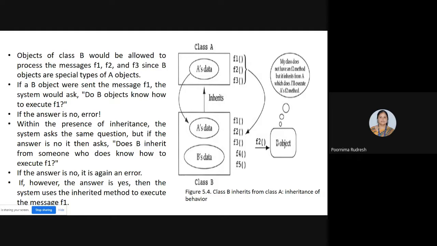See here, for the B object, F2 is executing, or a message is sent. My class does not have an F2 method but inherits from class A, which does. I will execute this F2 as the A's F2 method, because B doesn't have it. B only has F4 and F5, where F1, F2, F3 belong to class A.